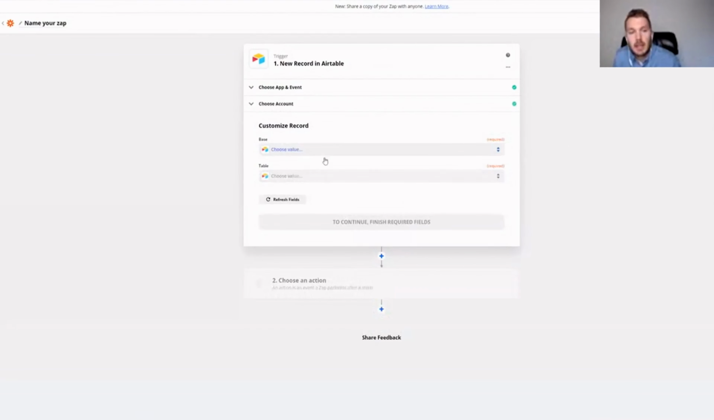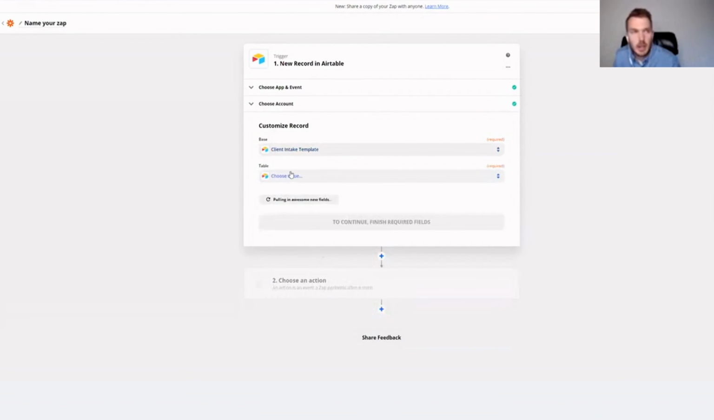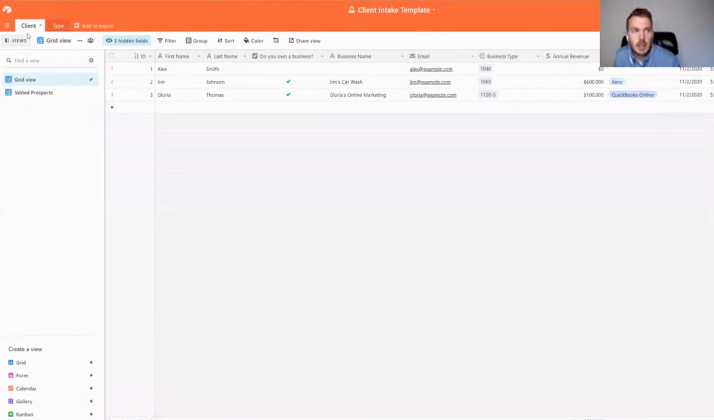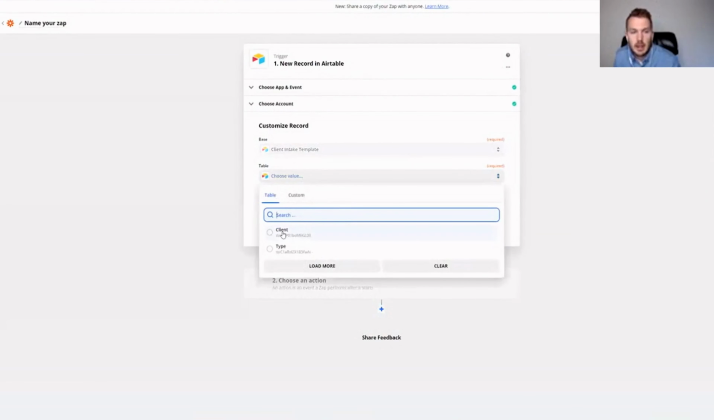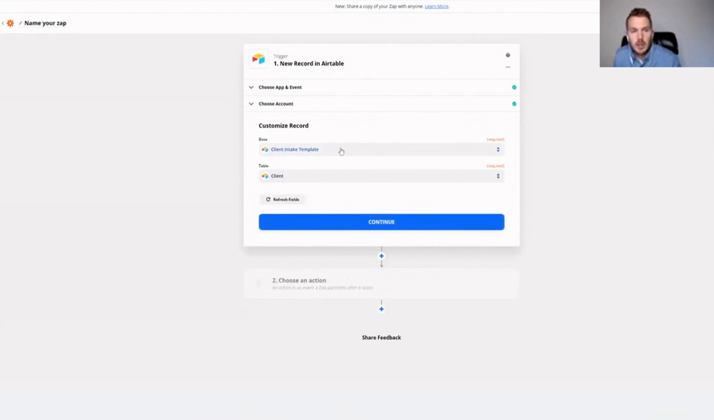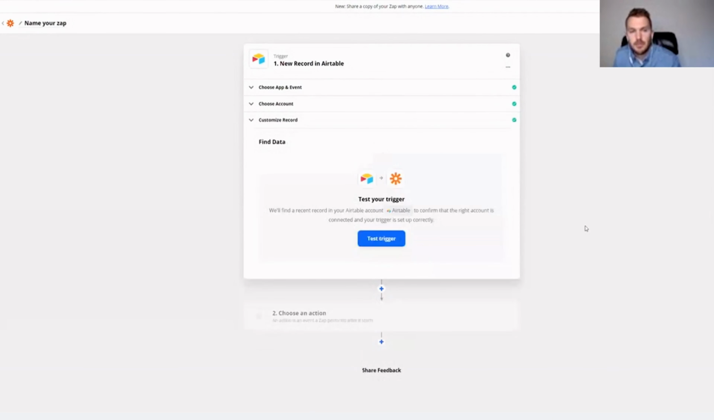Okay, you've got to select the base that you want to be the trigger. So scroll down to client intake template. It's probably going to be at the bottom since you just added it. And then the table inside of the base, if you remember, that's basically the tab inside the base. That is client, not business type. So we are referencing the client intake template and the client table inside of that base. And the last thing, anytime you set up a trigger or an action in Zapier, is it's going to test that step.